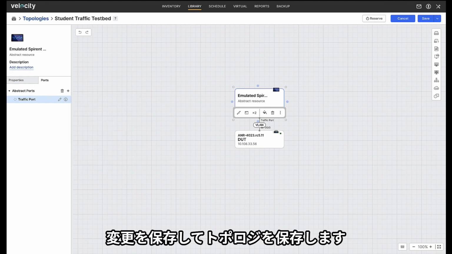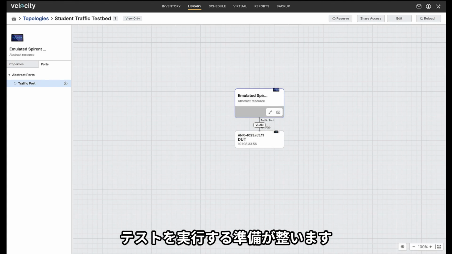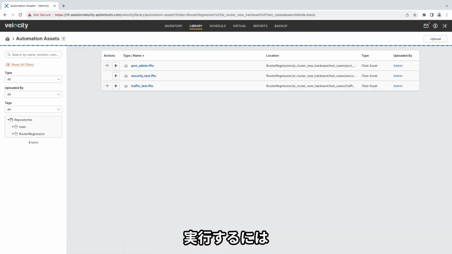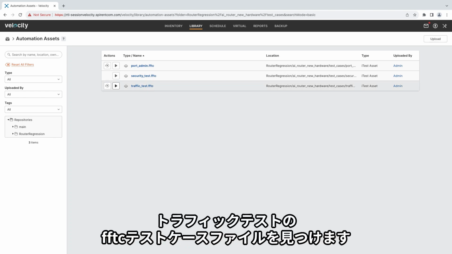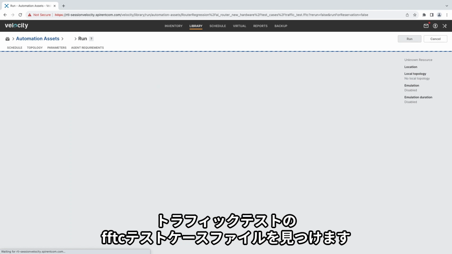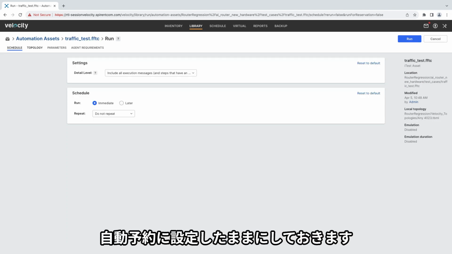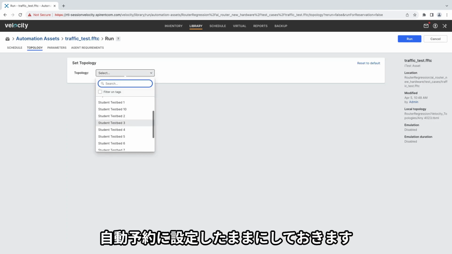I'll save my changes and then save the topology, and we'll be ready to reserve it and run our test. To run the test, I'll navigate to the Automation Assets page and find my traffictest.fftc test case file. I'll pick the topology I just created and leave it set to auto-reserve.